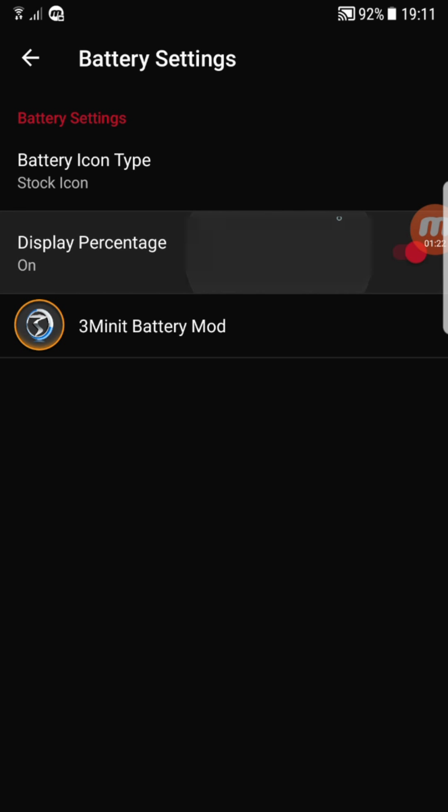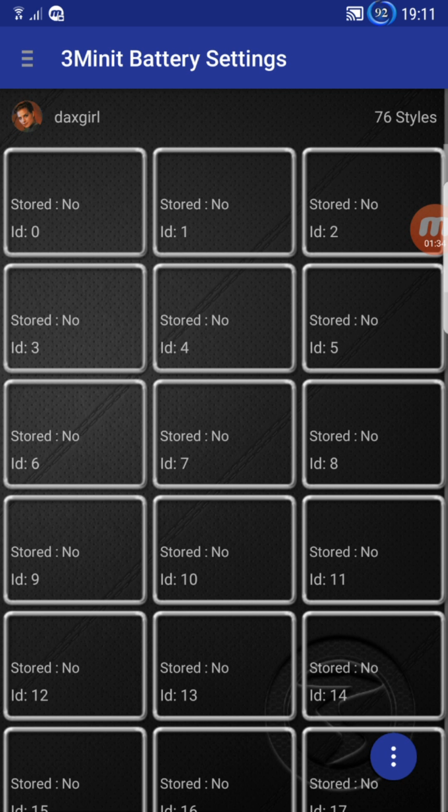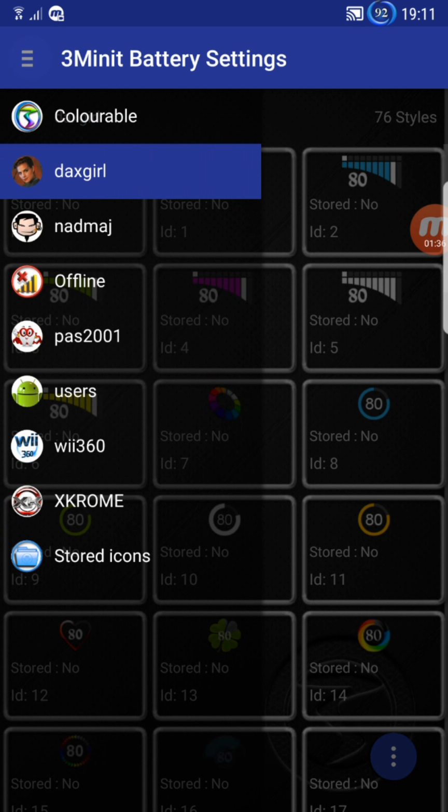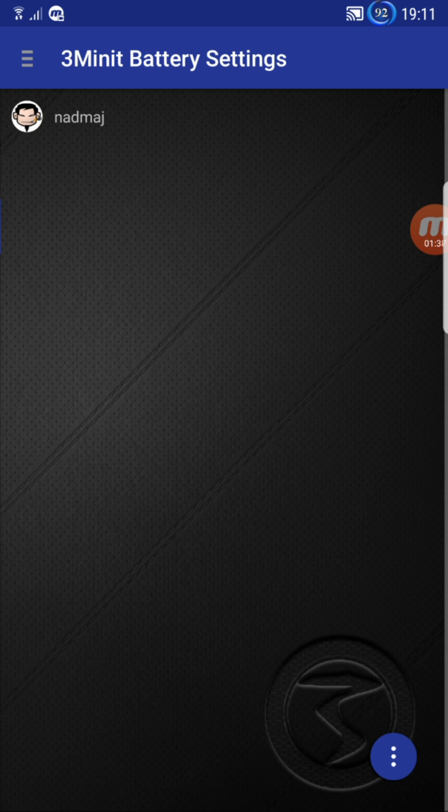Stock icon. I say we're gonna use 3 min. So we just go here, okay. And you got so many of them to choose from. The icons. So whatever you like.